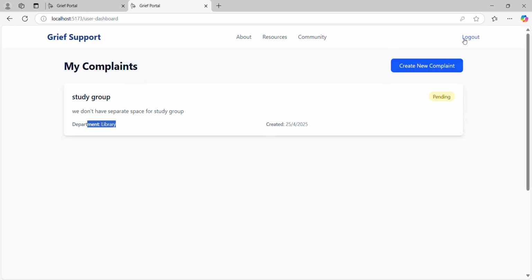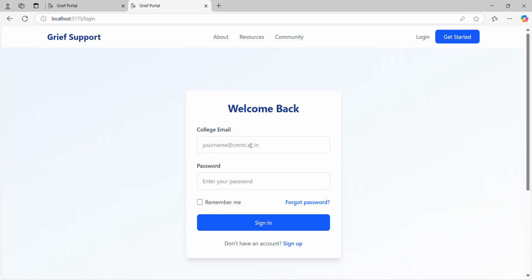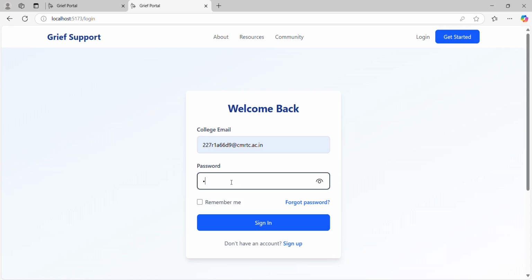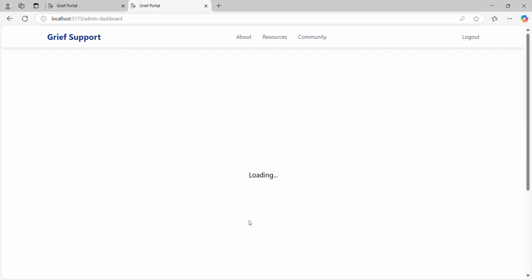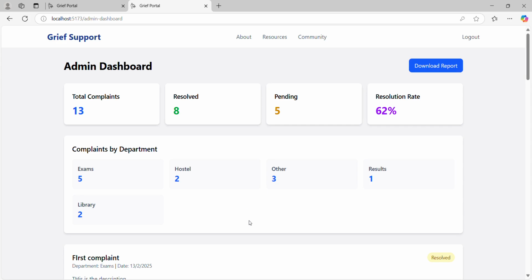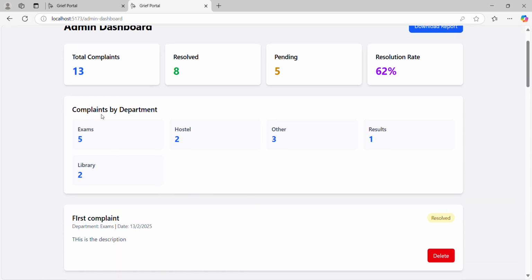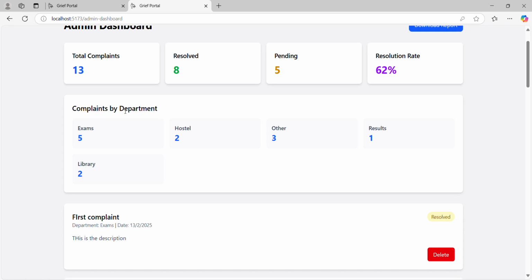Now we will log in as the admin. The admin credentials are entered. After logging in as the admin, we will see the admin dashboard. Here it shows the total number of complaints, resolved complaints, pending complaints, and the resolution rate of the system. It also classifies the complaints by department, like exams, hostel, results, other, and library.